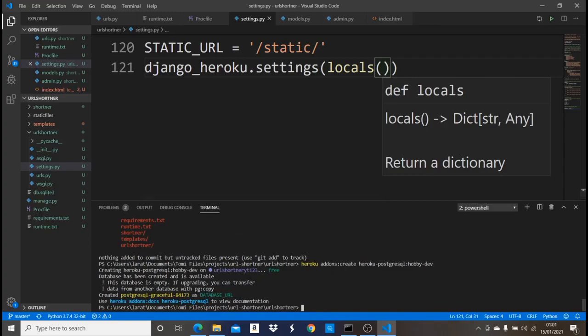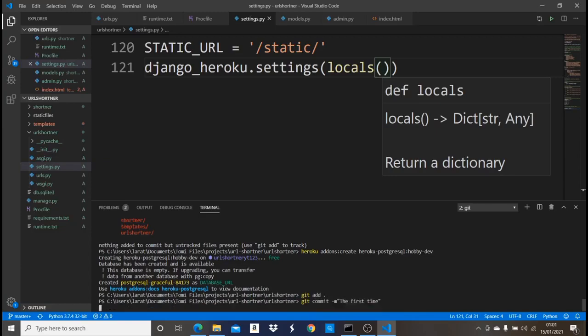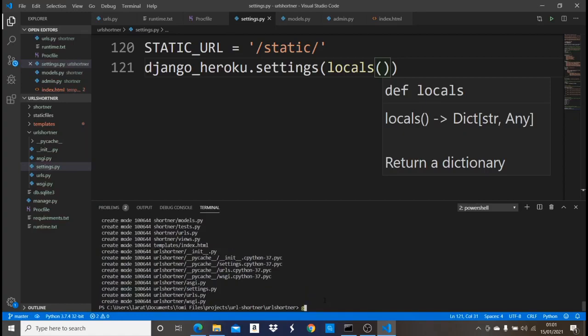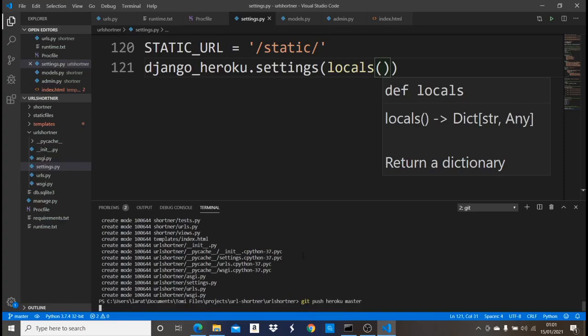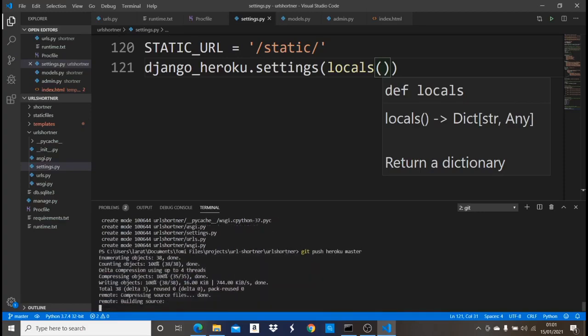So the database has been created. Now after doing this, I'm just going to say git add, and then it should add. So I'll say git commit. Let me say it the first time, and then I'll say git push heroku master. So now this git push heroku master is the final step in deploying this project.